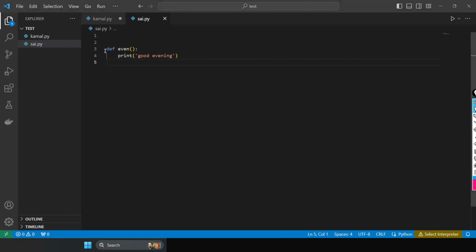My question is, in the sai.py file, there is a function called even. Can I access this function from the kamal.py file? That's my point. Yes, sir. How can we access? Both are in a single folder, okay, in a single folder. How can I access it? So what is the name of the function? Even, no? It is present in which file? Sai file.